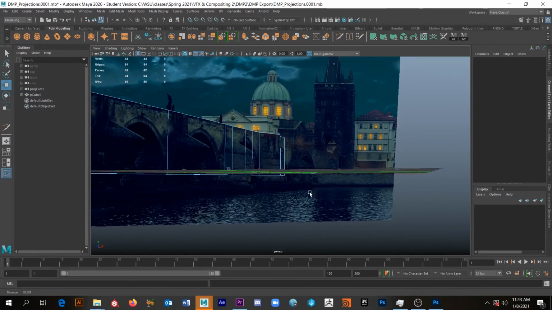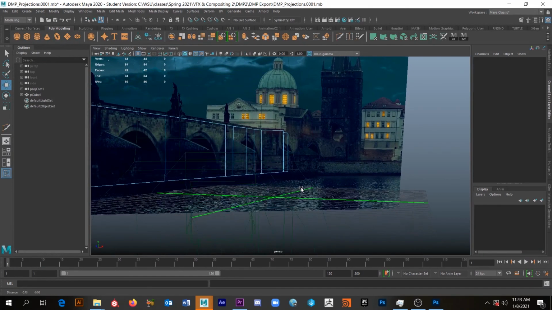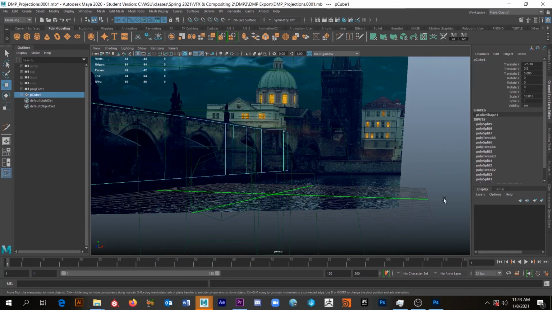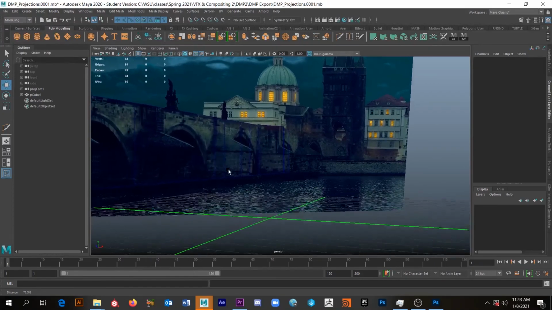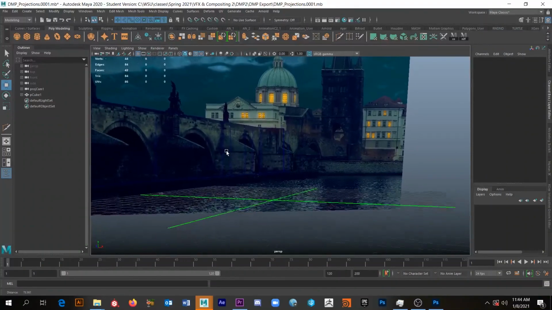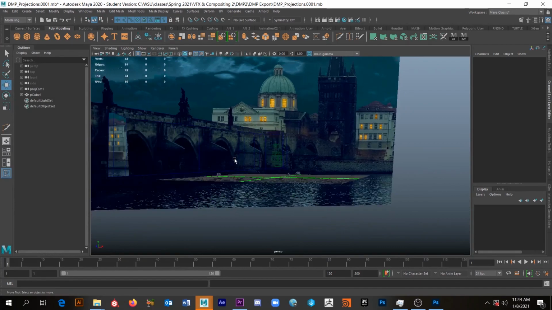All right, cool. So now if I line my camera up to match that camera, right click and go to object mode. Now we can get a sense of what that's going to look like in 3D a little bit. We still got a lot of work to do, but it's getting there. We can see the beginnings of some parallax.